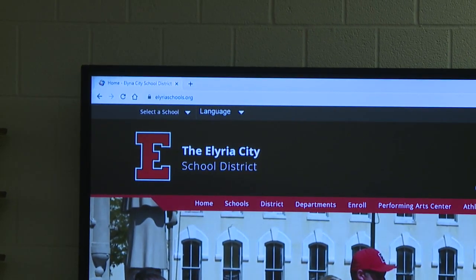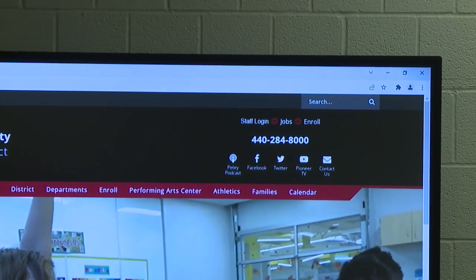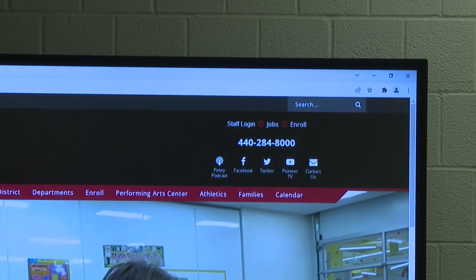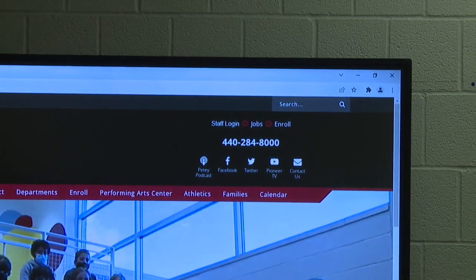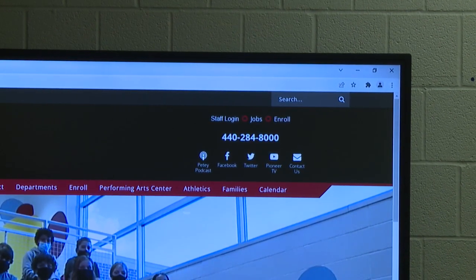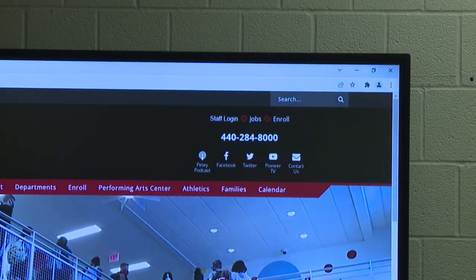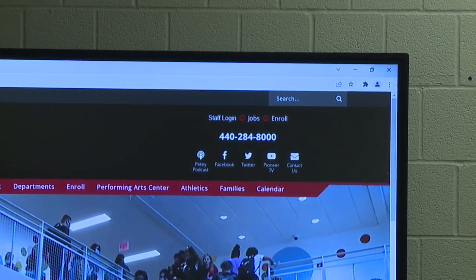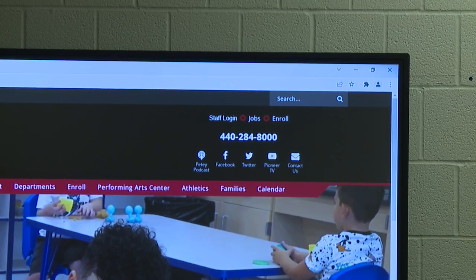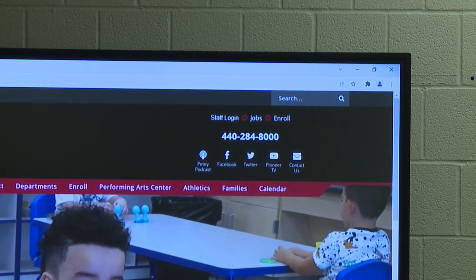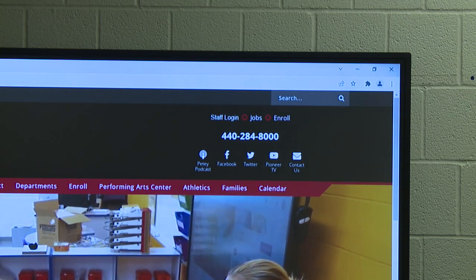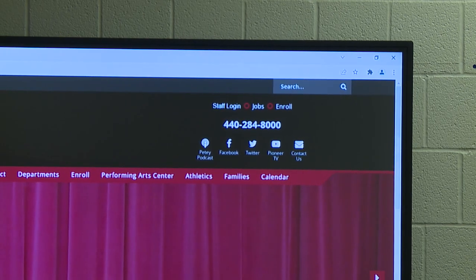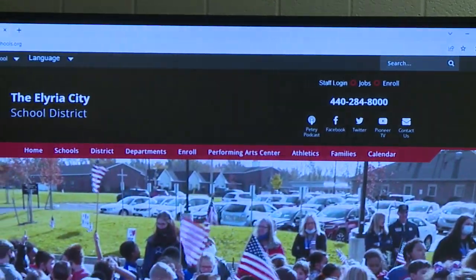Also in the header, we have the staff login area where they can get to the back-end documents and things that they need. One of the main searching sources that we find is people looking for jobs. So we have jobs right up there where everybody can see. And also enrollment takes them straight to the enrollment tab in case they need to register. On the district page, we have the social sites that are specific to the Elyria City School District, PD Podcast, Facebook, Twitter, Pioneer TV, and this is a general email address that comes to the communications office.